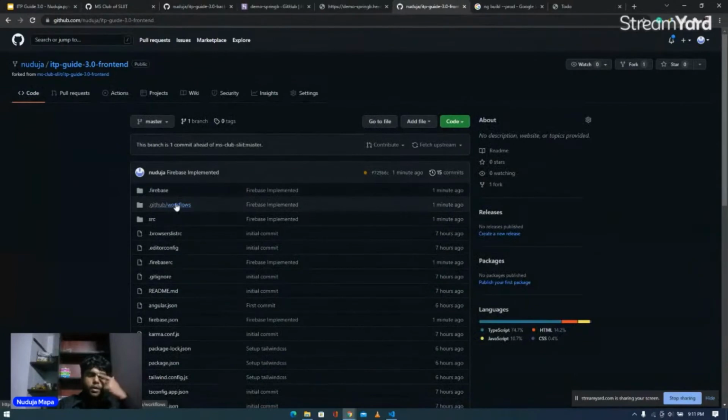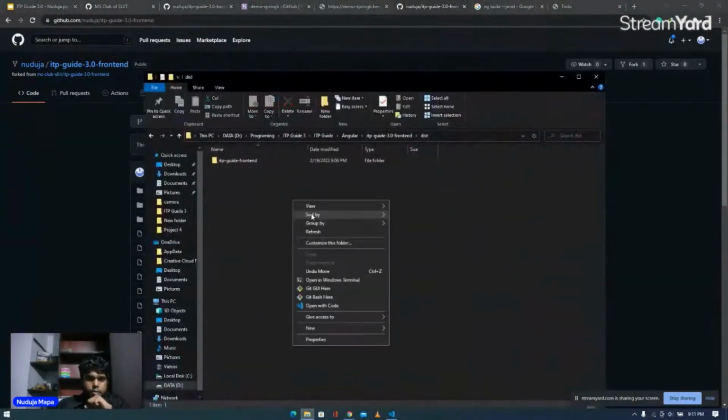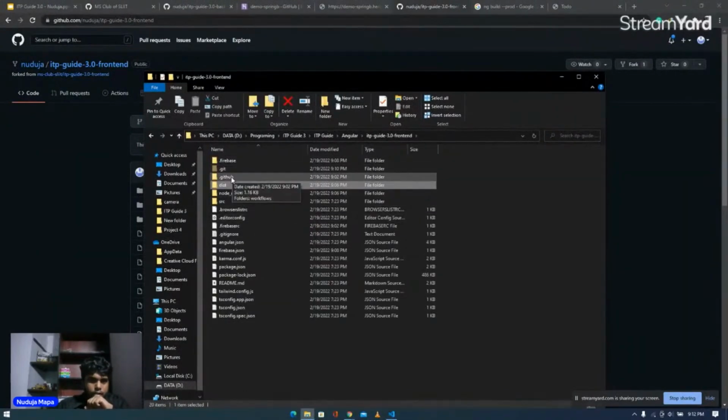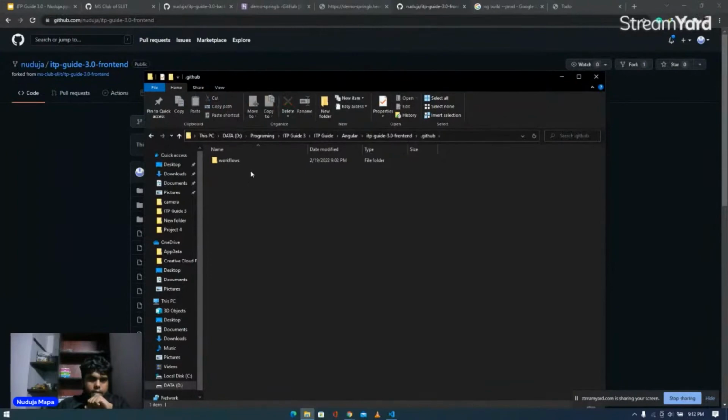This is the place where we have to keep our workflows in GitHub Actions. It should be inside the .github folder, and inside that folder there should be a folder called workflows, and the workflow file should be inside that. So let me show you from another perspective. This is the .github folder, and inside there is a workflows folder, and inside there are two workflow files that are made in YAML.